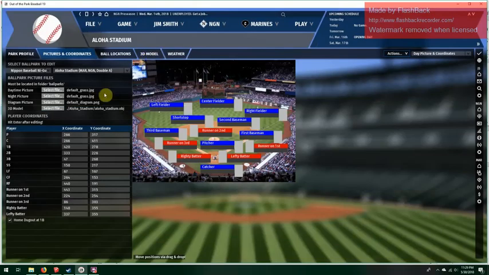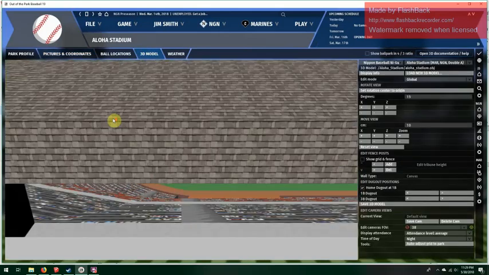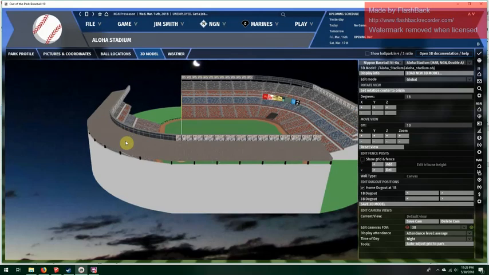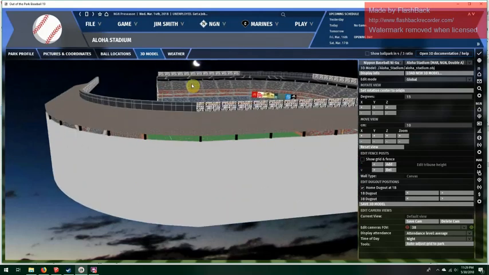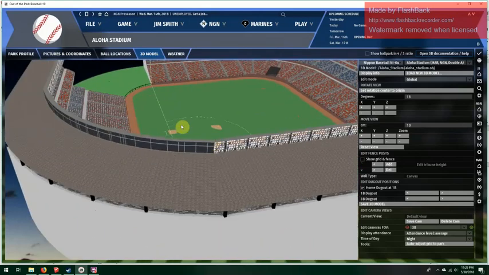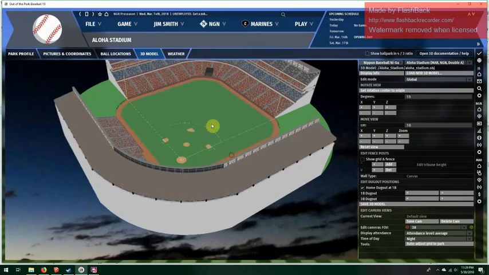Now, from now we're just going to do that. We're going to click 3D model. It takes a second, and you can see it looks like most of the stadium looks good, right? Looks just like the SketchUp model for the most part.